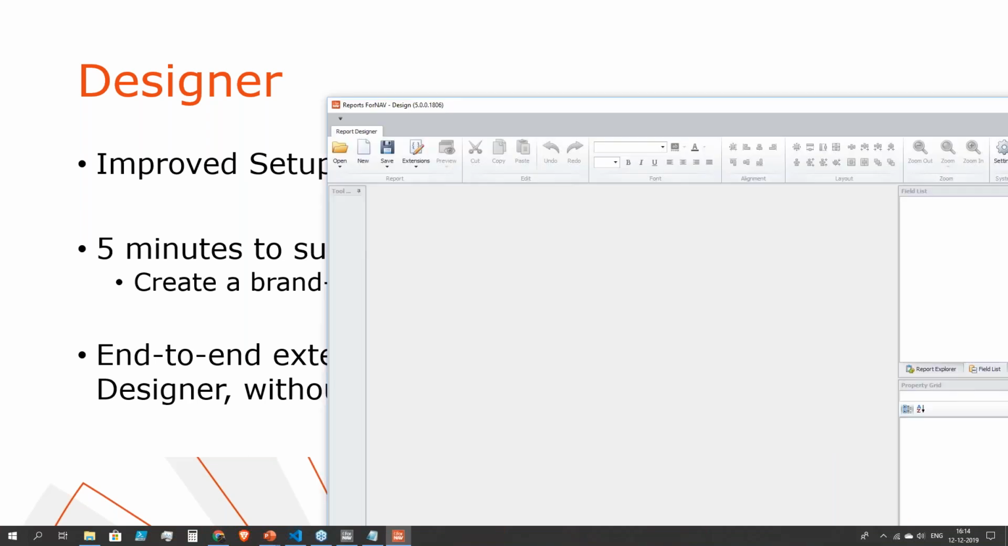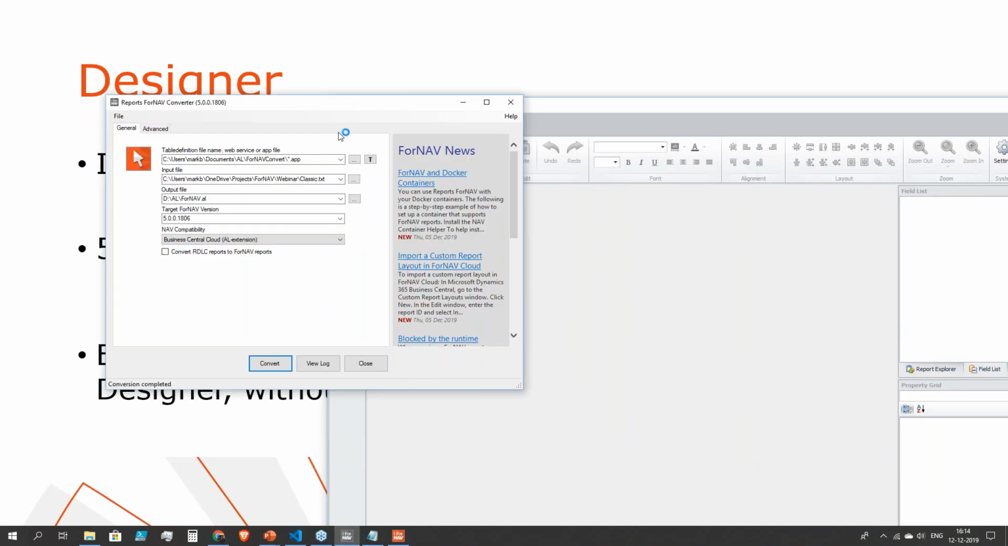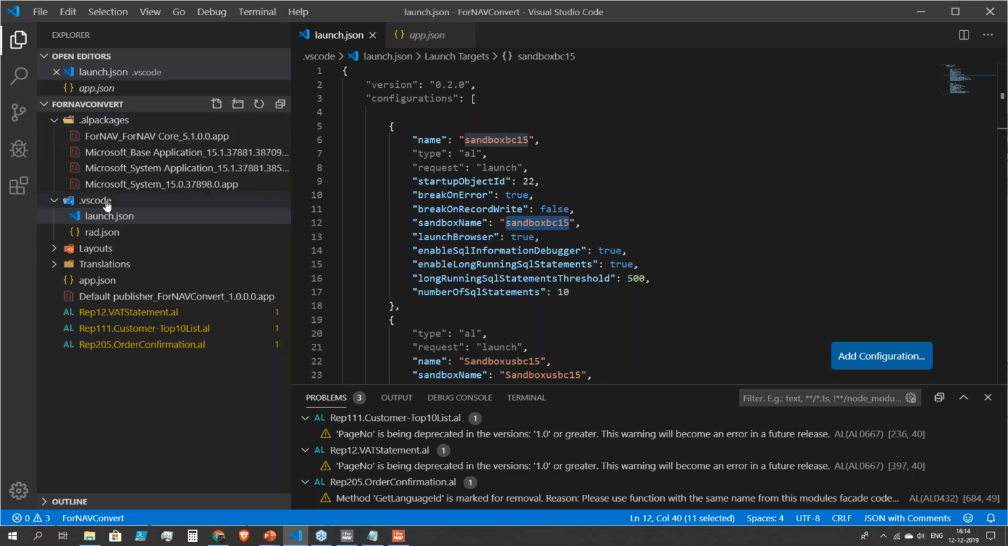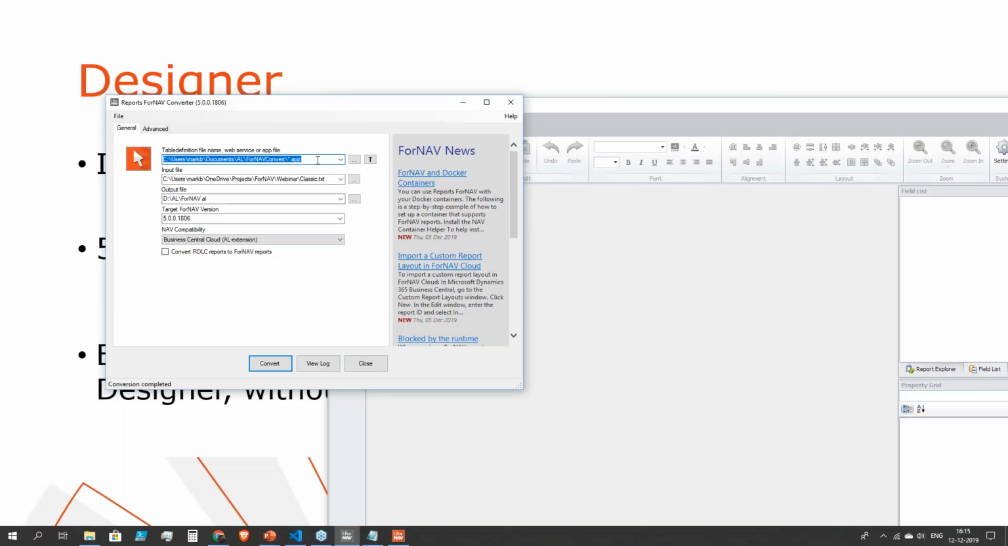When I did my demo with the converter, I used an app file. App files, as you know, can be found here. App files contain symbolic information about your AL code: table information, page information, report information. And we can reuse that same information when we convert reports from Classic to AL. We also use that if you want to use the converter to convert your ISV solutions.